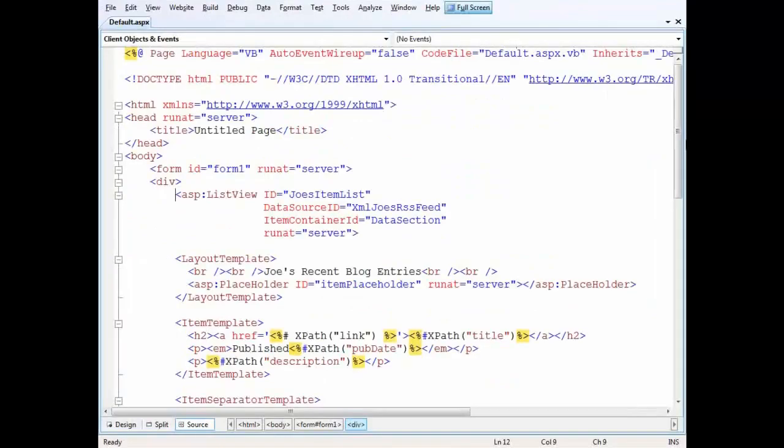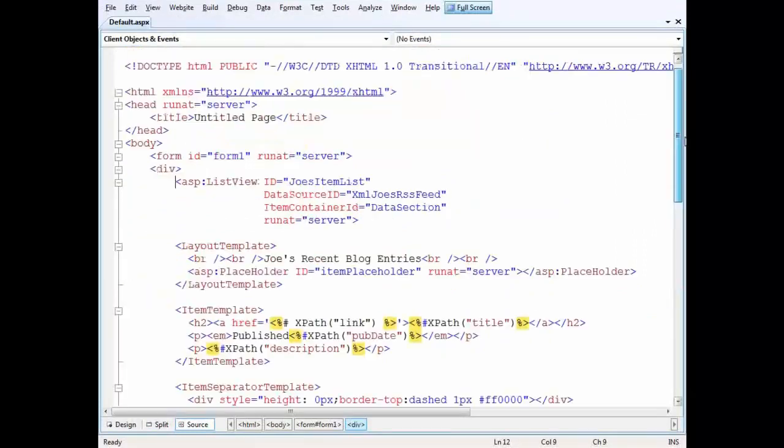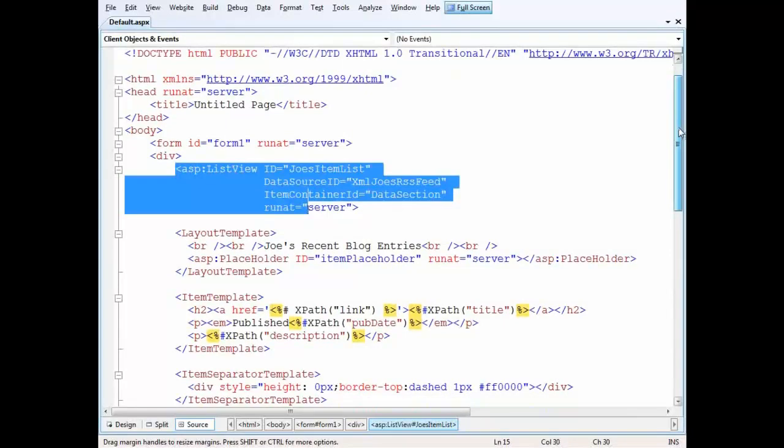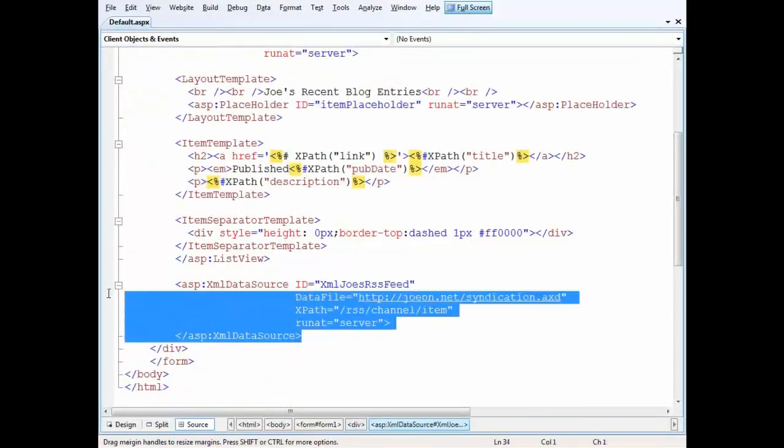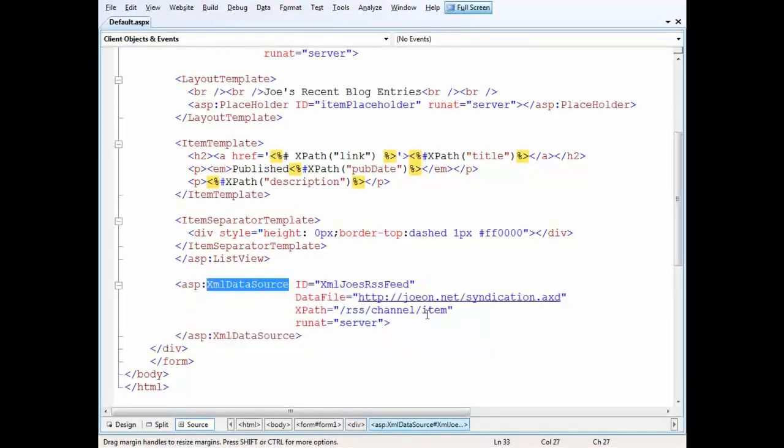Just as a quick review, you can see this is a very simple page really. I just dropped a ListView control on the page. The ListView control is data driven, so I've configured a data source, which can be any kind of data source, but in our case I'm using the RSS feed from my blog as the data origin. So I've created an XML data source, pointed the data file attribute at the RSS feed from my blog, added a little XPath statement that specifies that I'm going after the item elements that will be found in that XML stream that comes back from my blog's RSS feed.